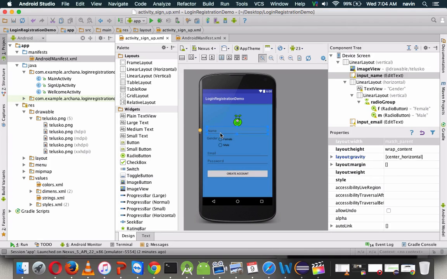So let's say if I enter Naveen and if I select male, if I enter my email ID and password, once I click on create, it should show the details. That's what we're expecting from this code. Now before going for this, we'll first check if this button is working or not.